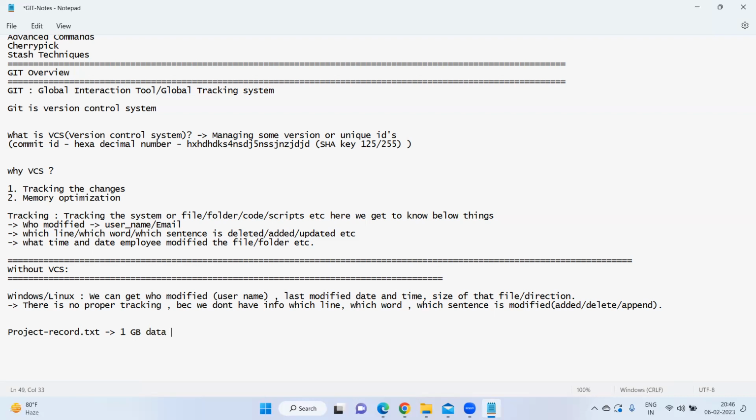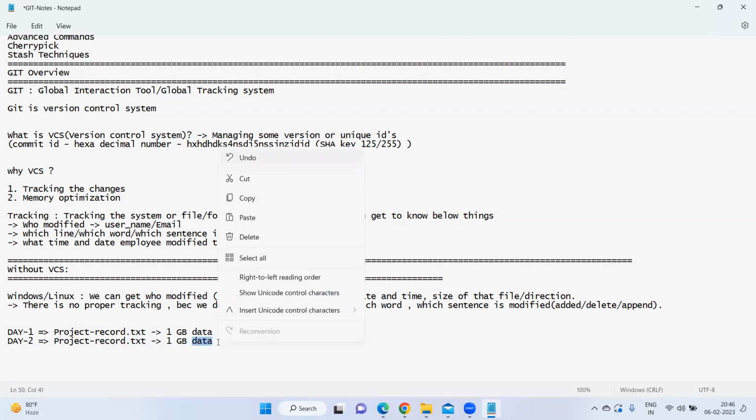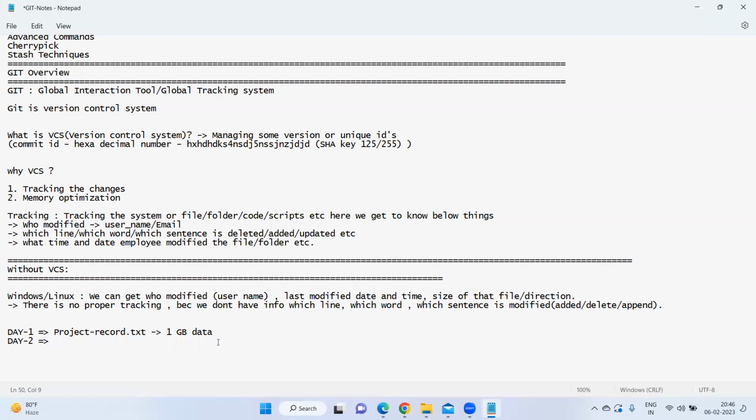Let's suppose this is day 1 activity, where we started working on this file. Tomorrow, on day 2, we want to continue on the same file, which is project.txt. Today I wrote the file, which is day 1. On day 2, if I start writing on the same file again, I will have 1 GB of data, right?